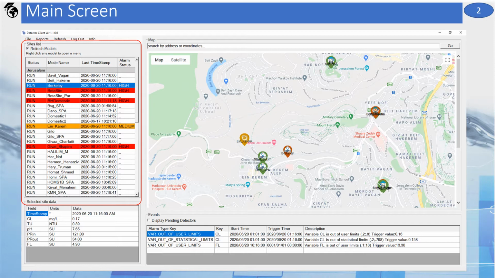To refresh the list and map manually, click on the Refresh option from the menu bar.